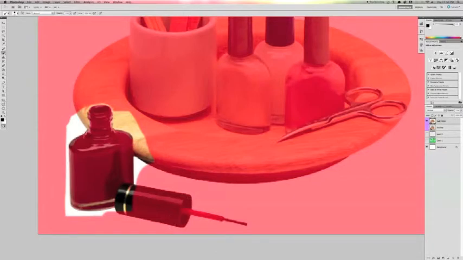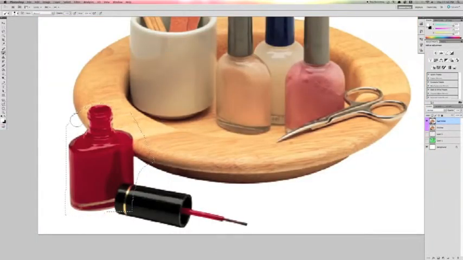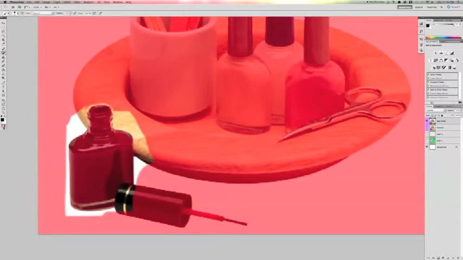And we really don't need this brush here that comes with the polish bottle, because at the end it doesn't even exist. We're going to delete it anyway, so I might as well just delete it now. So don't worry if you paint over that.